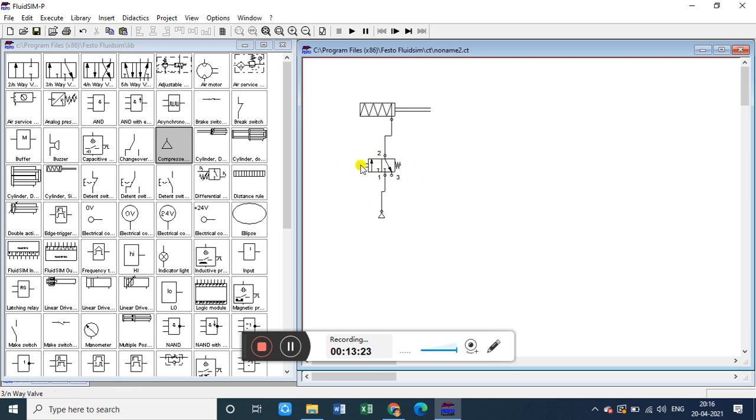So I think you have understood the working of this 3x2 valve with the single acting cylinder. Okay, so now we will consider this double acting cylinder.